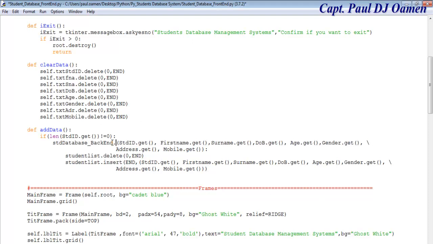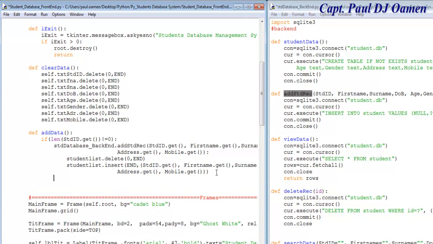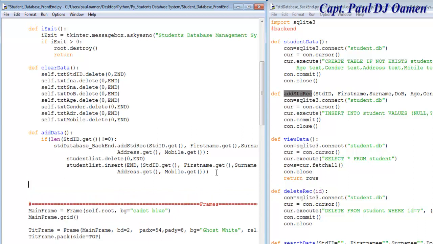That will be dot add student record, and the student record that I'm calling, this is it right here, this very one. I've just called it right here. Okay, all right, now that that is taken care of, let's have a go at taking care of display.